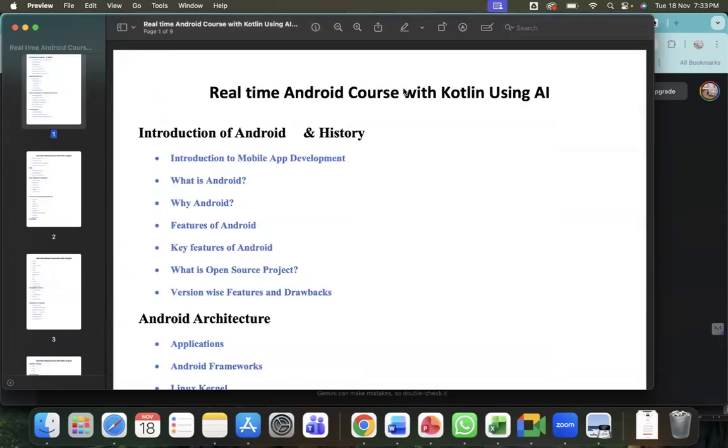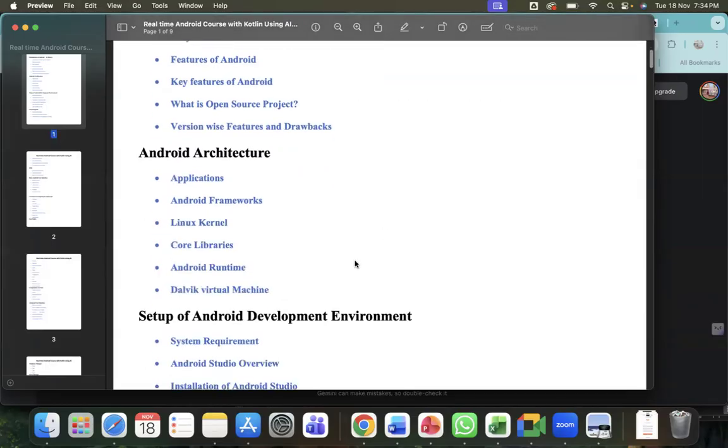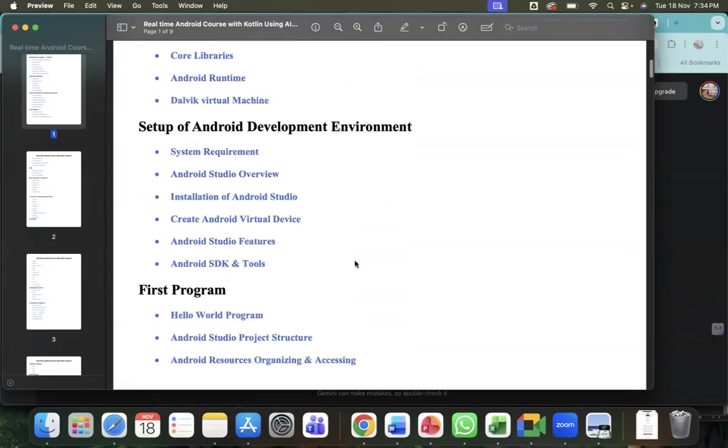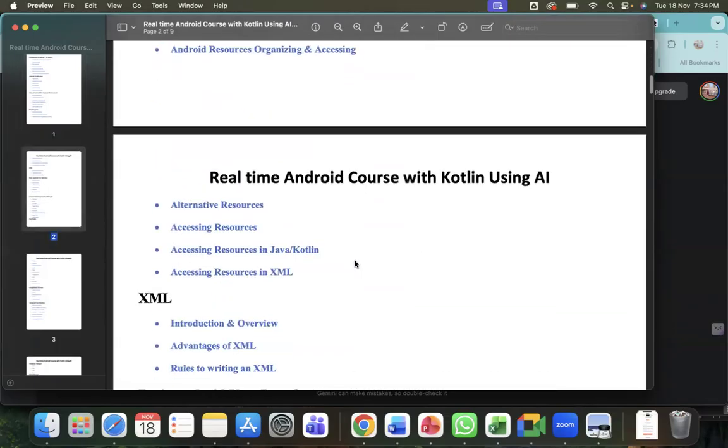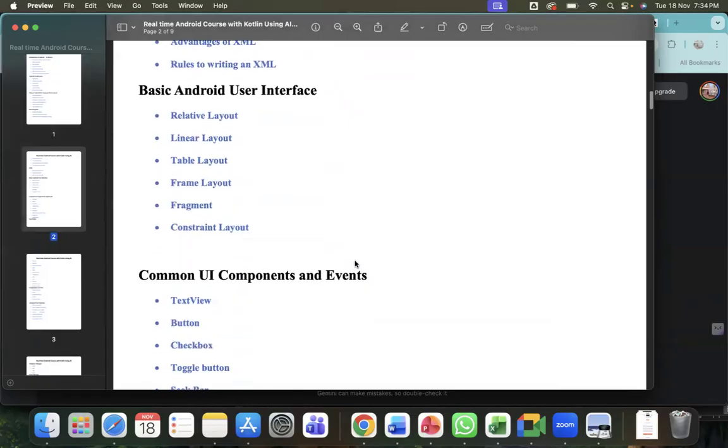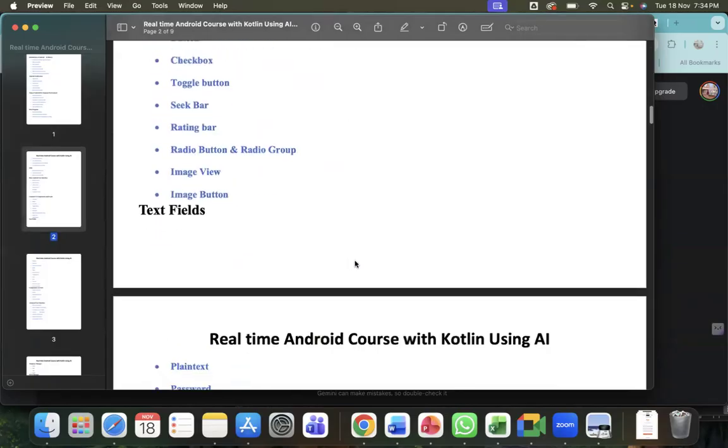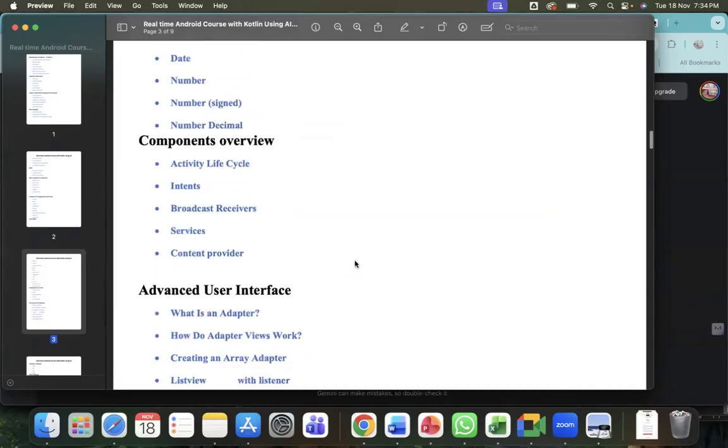So, here this first section has completed. Like we discussed already, the Android features as well as the versions and all, right? So this one is completed. Then next, Android architecture. This we also completed. Setup was completed. First program completed. XML completed. So basic layouts completed. This section also completed.